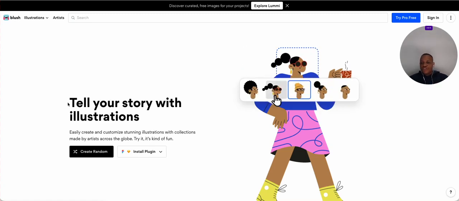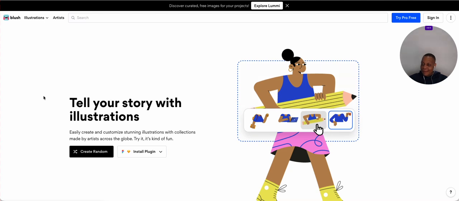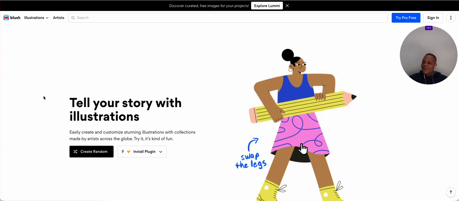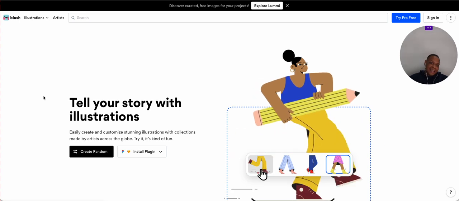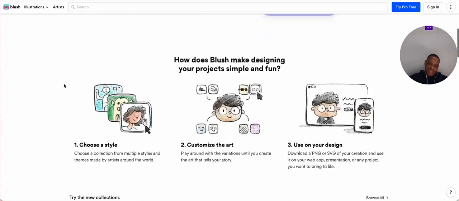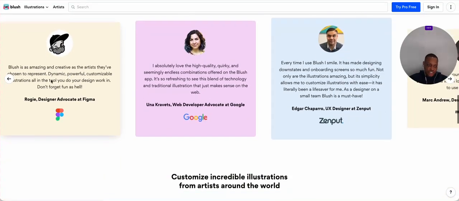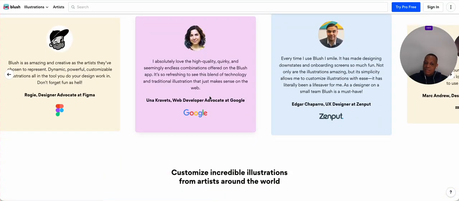Now moving on to illustrations, guys. Remember, we have icons, we have illustrations. For people like me that can't draw to save my life, I download illustrations, right? One of the all-time best in the market is Blush, right? You can get customized, you try it pro for free, you get your illustrations. Big brands use it, Zenput, Google, people from Figma as well.